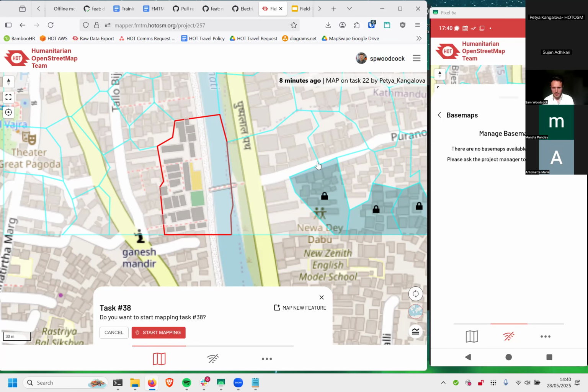Base maps as well. When I mentioned the project manager may in advance create a base map that users can either download offline or just view online for their high resolution satellite imagery. This is the page where you will be able to see all of the options for base maps that the project manager may have made available. So if we go back to the third tab here, these are a few more detailed tabs to step into.